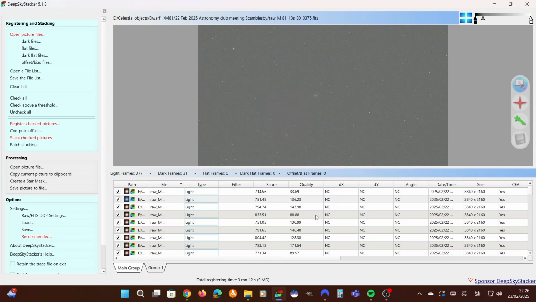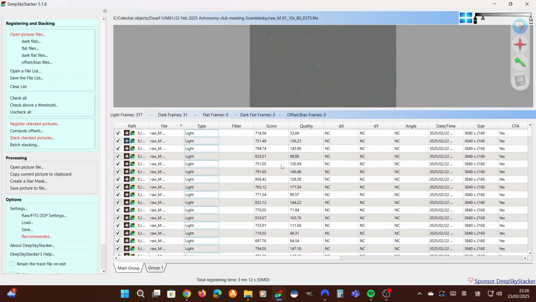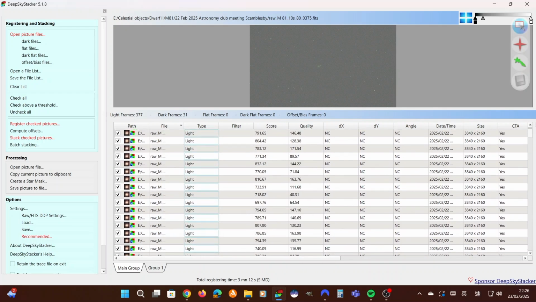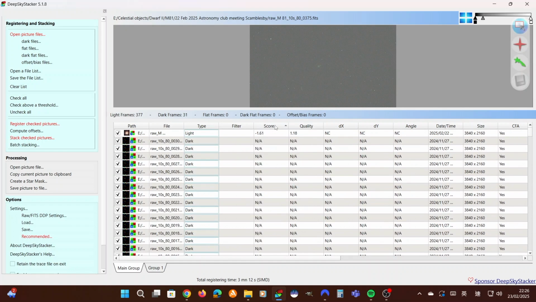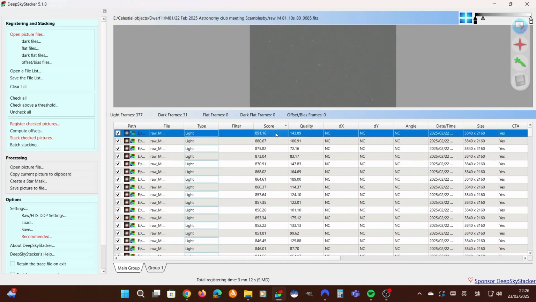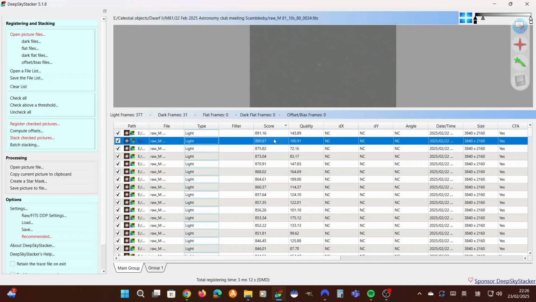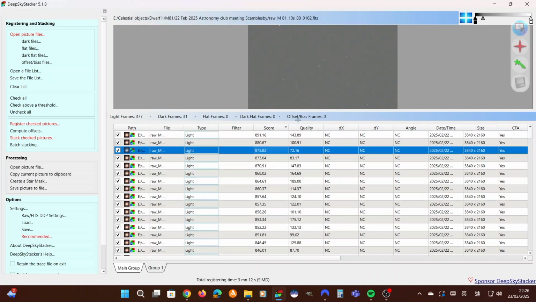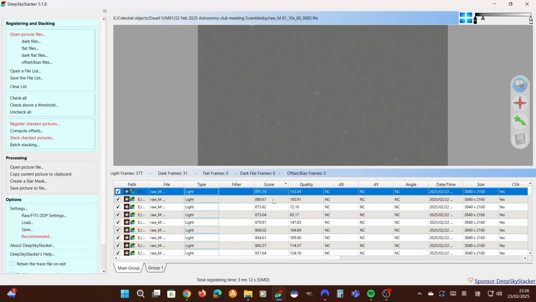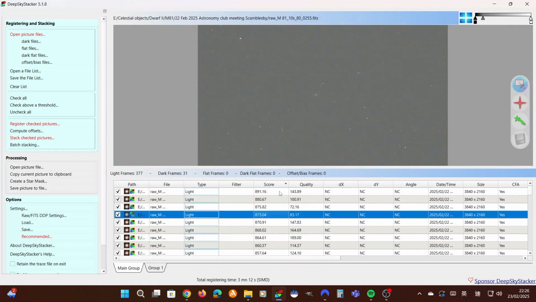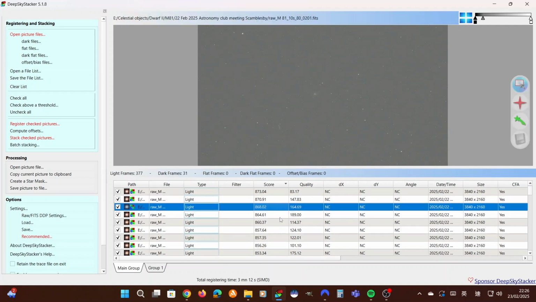Alright, so the rating has finished. Now you can check there's a score column here which tells you about the quality of each frame. Let me just sort this by score. Obviously the higher the score, the better the image is. So I can check each image to see which one's good, which one's bad.